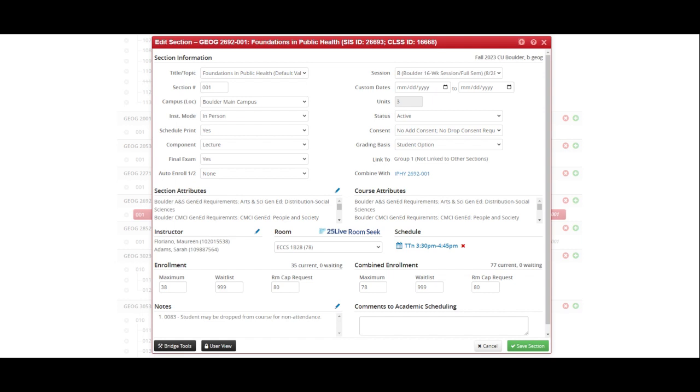So uncombining can only be done from the child section. So right now we are looking at the parent section. We know this because there is no purple banner at the top. We also do not have a red X next to the combine with. So we can't even uncombine because we are the parent section currently.